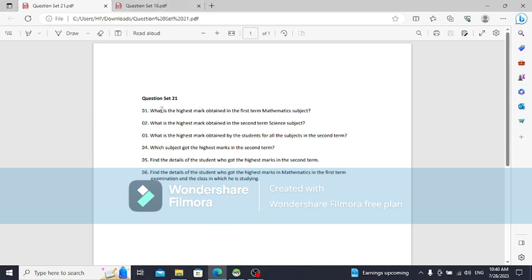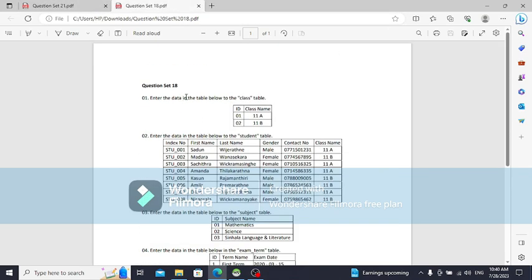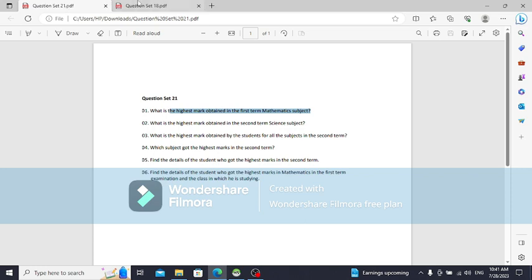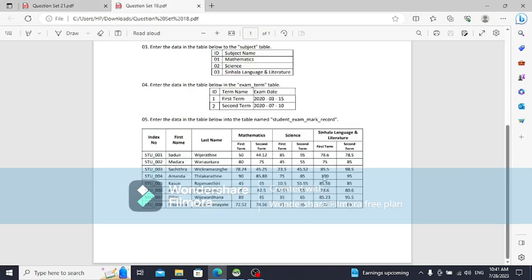Also, of course, if you haven't, just watch the previous videos. So let's get right into it. Here we have the first question. What is the highest mark obtained in the first term mathematics subject? We'll be consulting these tables right here, this table in question set 18, for reference for a lot of these questions.